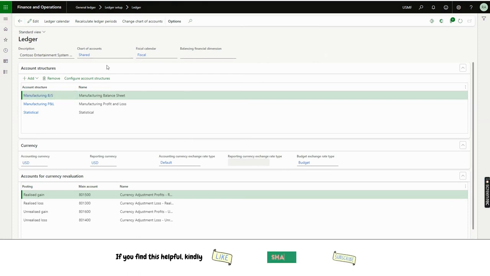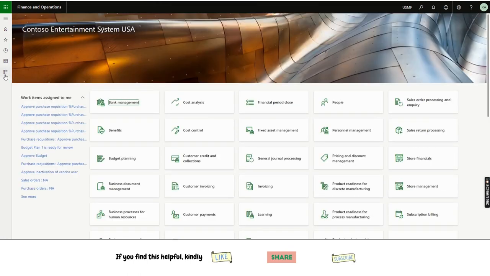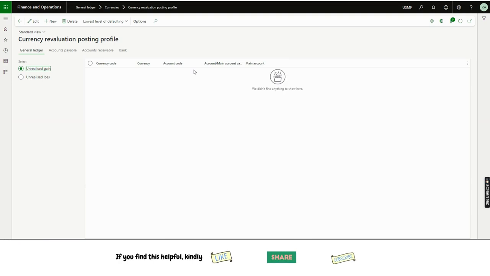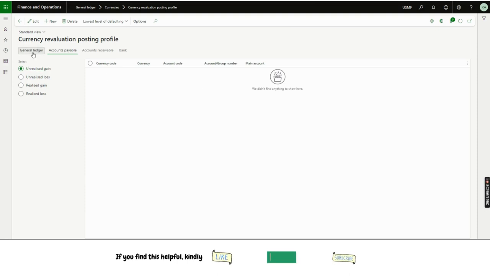What I wanted to show you is how this new foreign currency revaluation posting profile works. However, if you want, you can configure it, and after that you can remove it and test how it works, whether it is still giving any error or not. But what I wanted to share with you is that it is not mandatory.